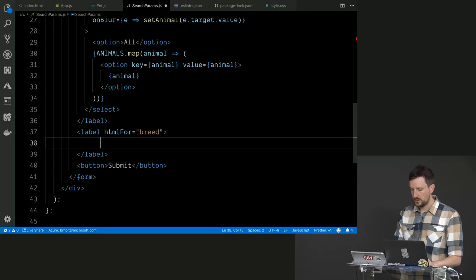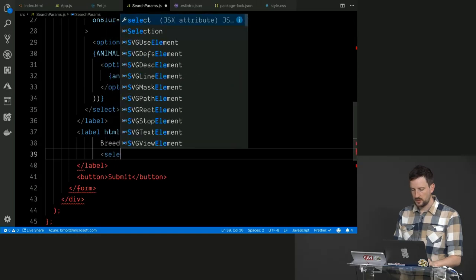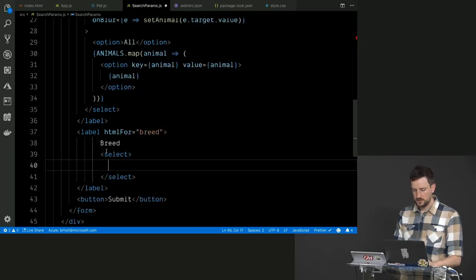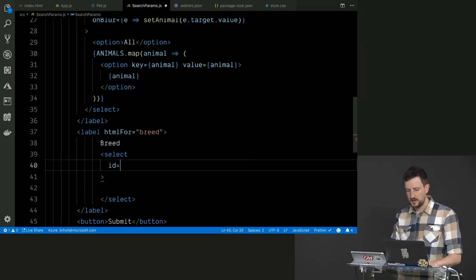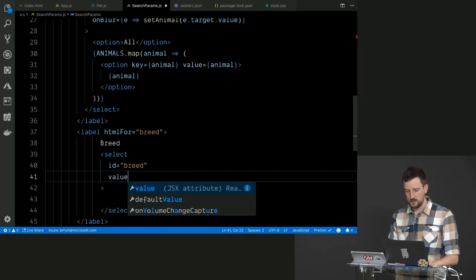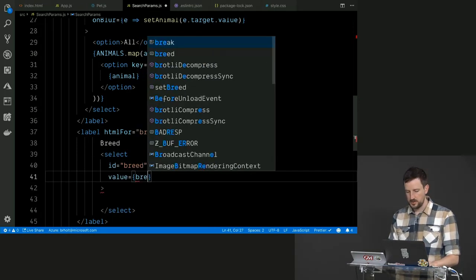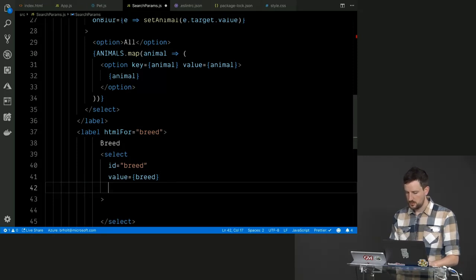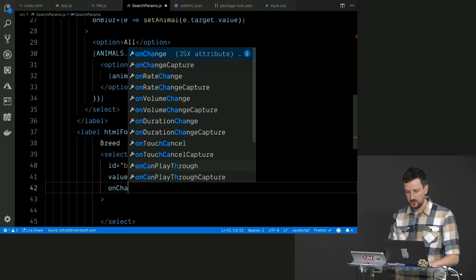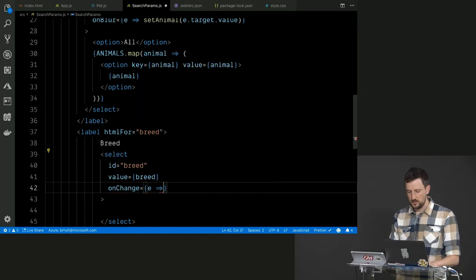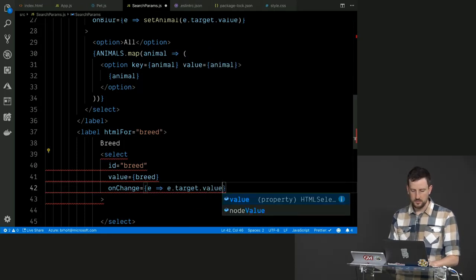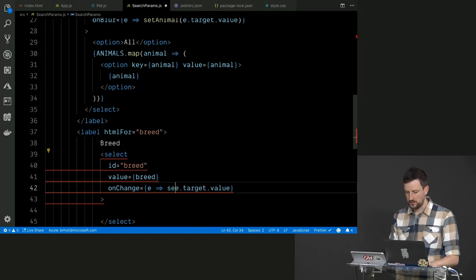And then we're going to say breed and another select. And then here we're going to have inside of that ID equals breed, value equals breed. From there we're going to have onChange equals return e.target.value. And we have to put that inside of set breed. And then same thing for onBlur.